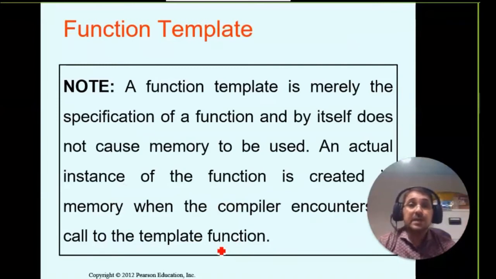So a function template is merely a specification of a function, and by itself doesn't cause memory to be used. So the function template by itself doesn't occupy any memory, exactly like classes. Classes don't occupy any memory. So in the same way, the function template doesn't occupy any memory.